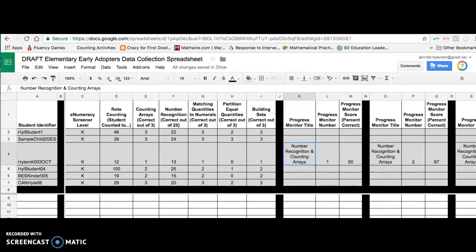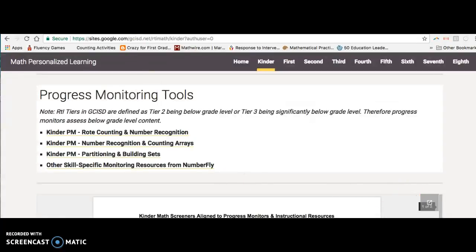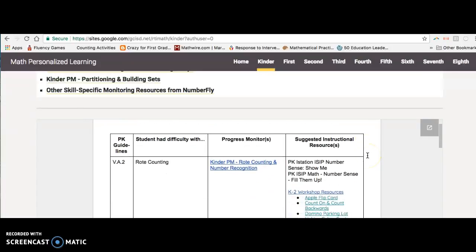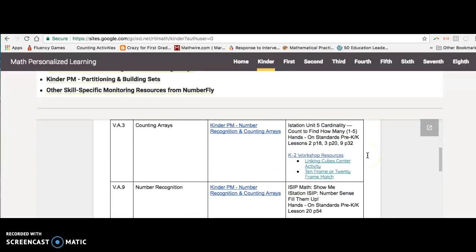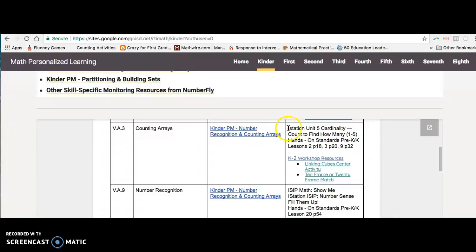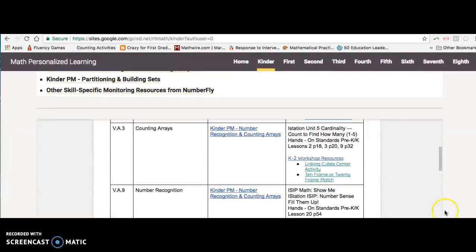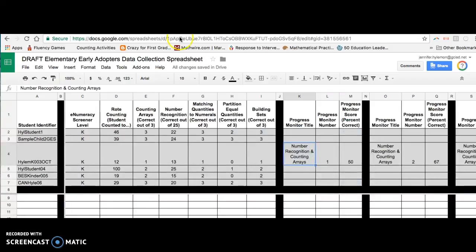And so when we went back to the site, we took a look at the very last part of the instructional resources and looked at what the student had trouble with and said, okay, maybe we should use some of these activities with this particular student and then use this progress monitor to determine how they're making progress. That progress would then be noted over here on this spreadsheet.